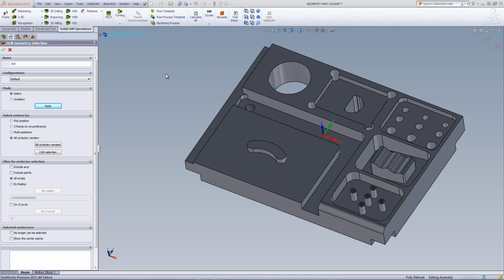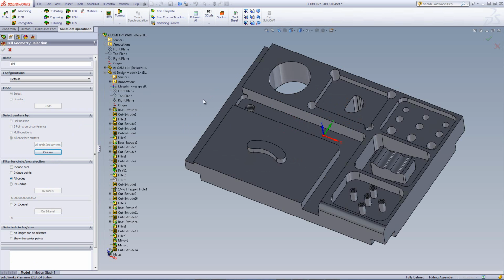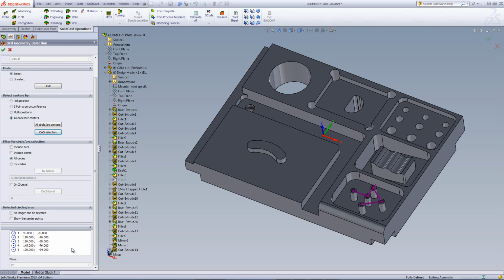Now, one more option that we have over here is also by using CAD selection. By using CAD selection, I can actually go into the manager of SolidWorks and choose from my SolidWorks tree as well. For instance, I can choose the feature I've created for the tapped holes as shown over here. Go to resume, and you'll see it'll automatically put in the ones for the tapped holes inside my geometry window over here.